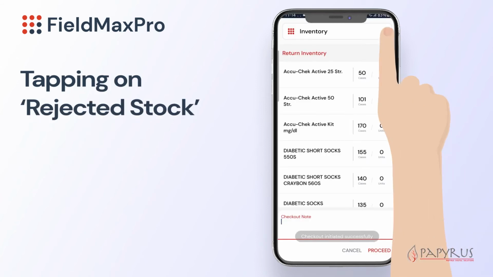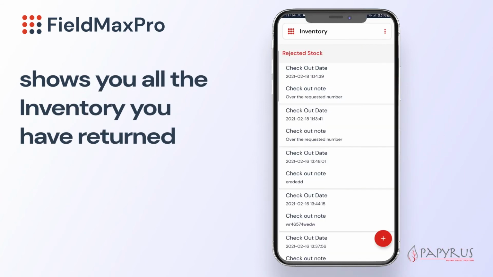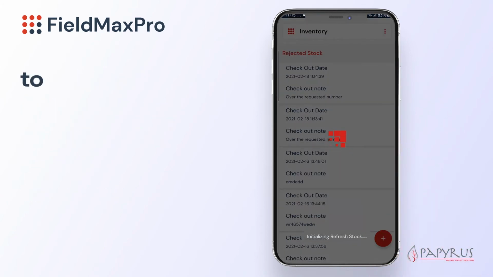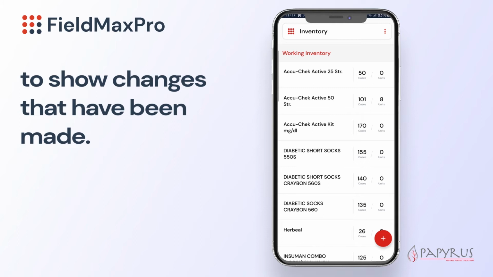Tapping on Rejected Stock shows you all the inventory you have returned. Tapping on Refresh Stock refreshes your working inventory to show changes that have been made.